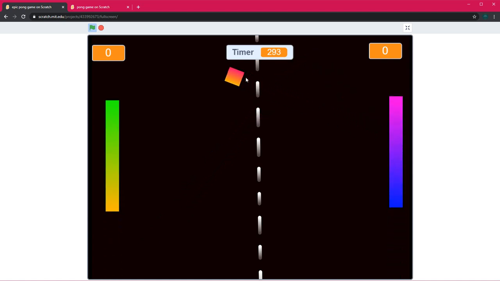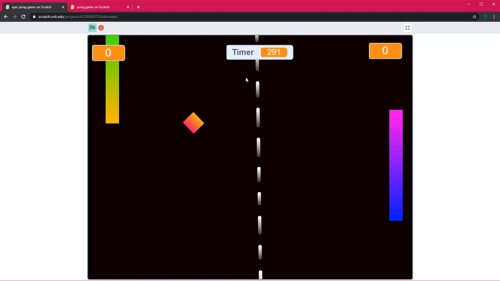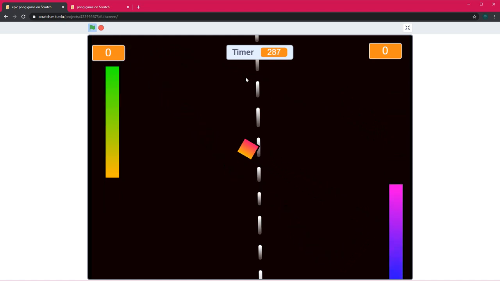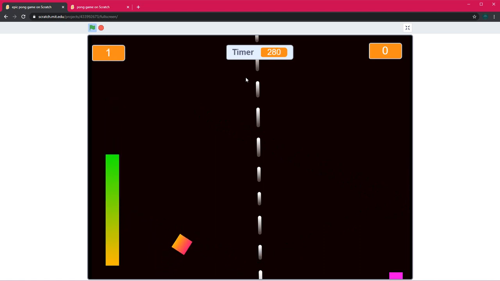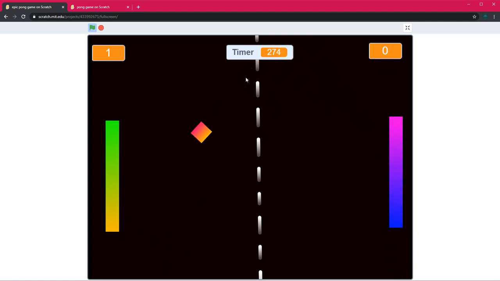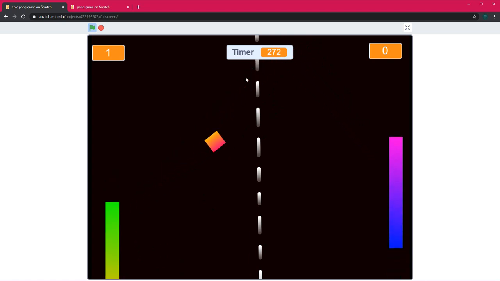The right side is controlled by the up and down arrows, and the left side is controlled by W and S. Whenever one side gets the score, it changes the value on their side. And there's also a timer for this. So you have to get as many points as you can within 5 minutes, because the timer is 5 minutes.